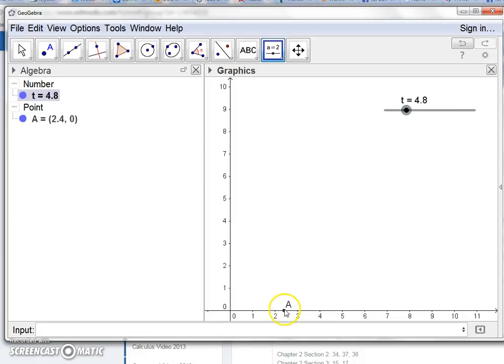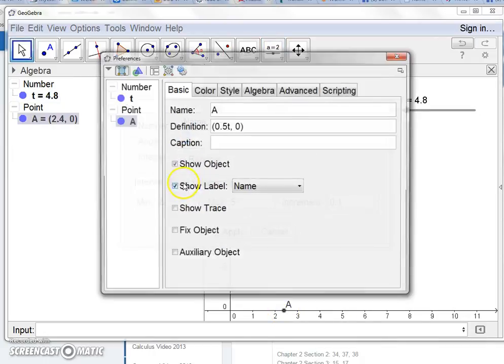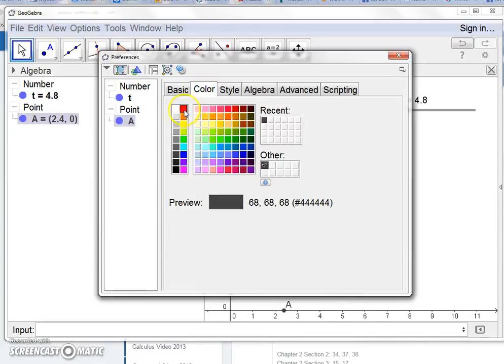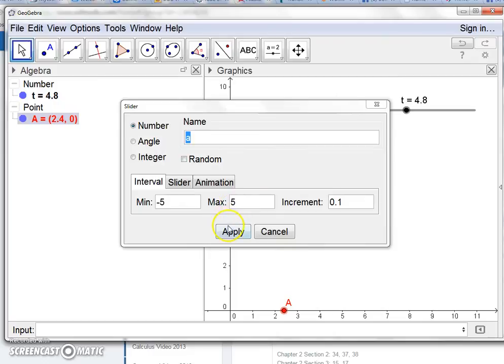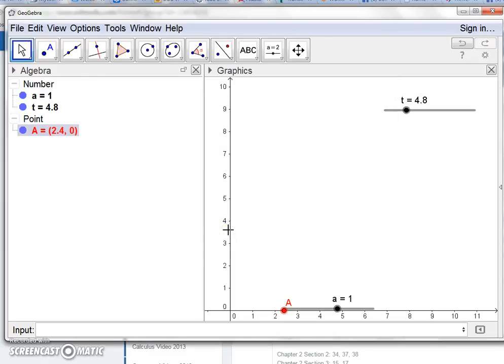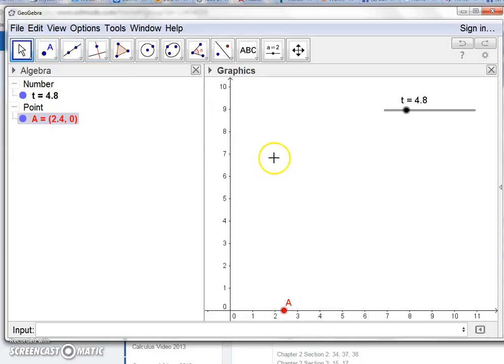There's point A. I want to make it, double click on it, object properties. Let's make the color red. Style, let's make it a little bit bigger. What did I just do? I don't like whatever I just did. I'm going to undo that. There we are. So the value of A, when I get to 20, it's at 10. There we are. So that's the speed.